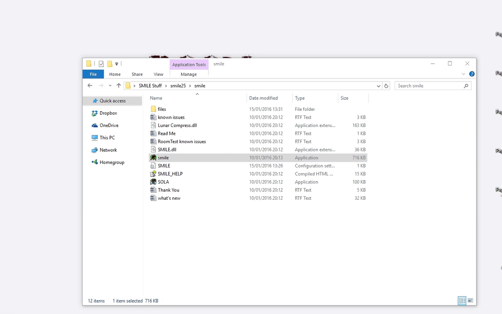Hi and welcome to my first video on the Super Metroid integrated level editor, also known as Smile. As the name suggests, this is a piece of software that allows you to edit the rooms and the ROM of Super Metroid. So with this you can basically make your own version of Super Metroid however you want.